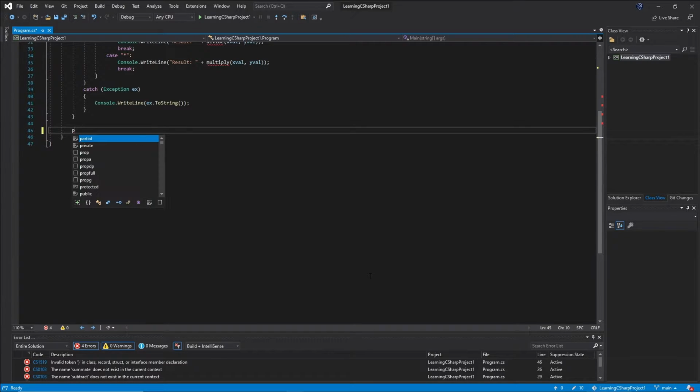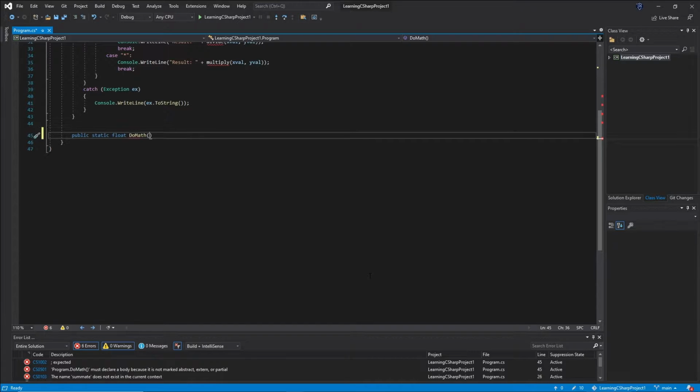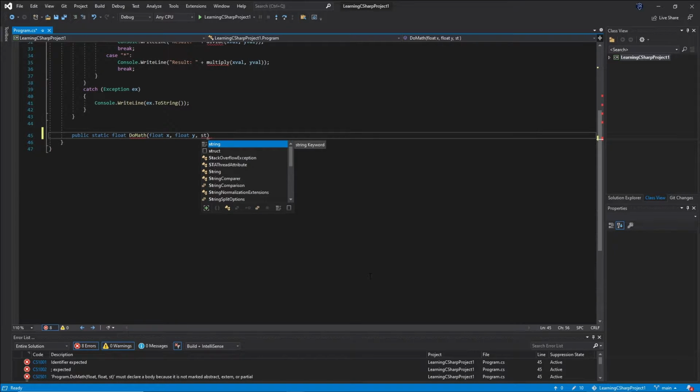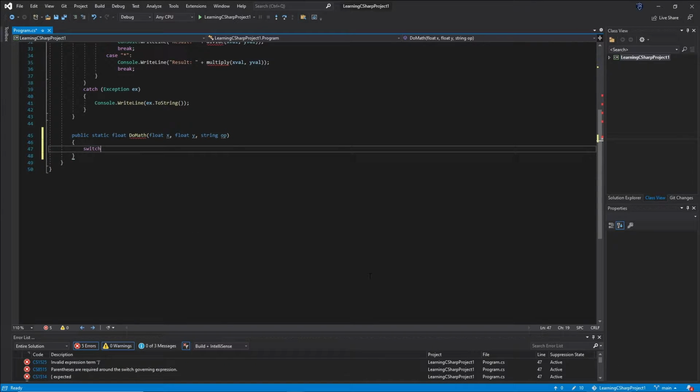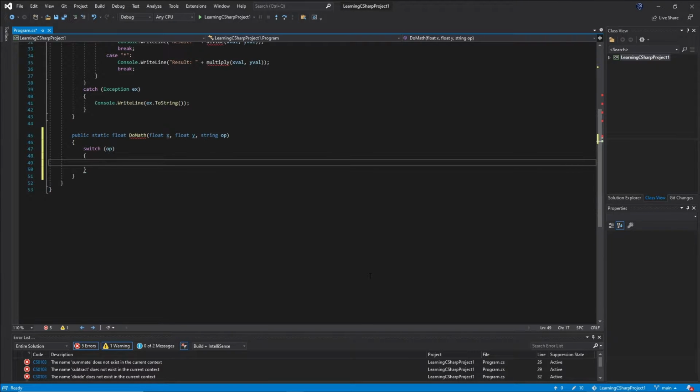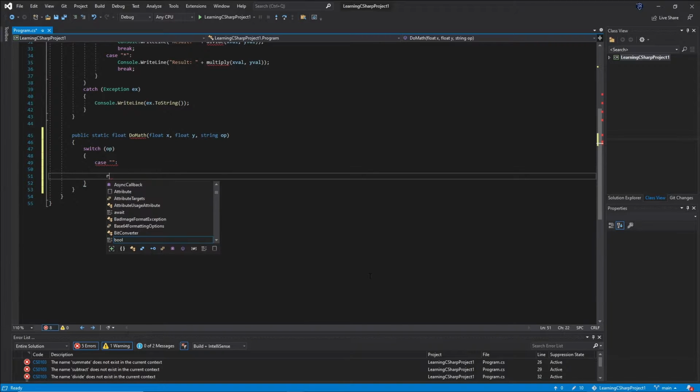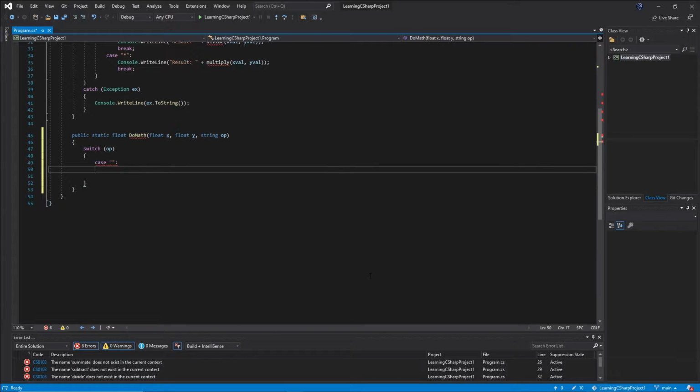So we'll again use a public static float, and I'll call this DoMath, and it'll be float x, float y, and string operator. And we'll use a switch statement to switch between operators, and then we'll write our 4 cases. Actually, we won't use a break in this case because we have returns instead.